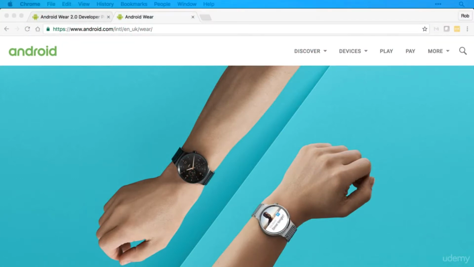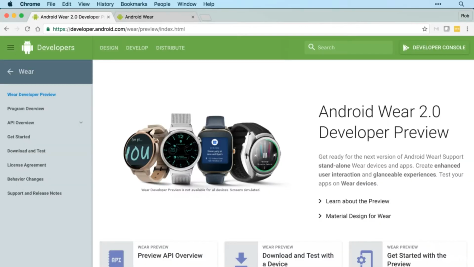Android Wear is Google's smartwatch platform. While it's still pretty early days for smartwatches, it's a market that's bound to grow quickly, and if it's anything like the smartphone market, Android is pretty likely to take it over. So in this section, we're going to be looking at Android Wear 2.0, which is planned for release in the autumn of 2016.